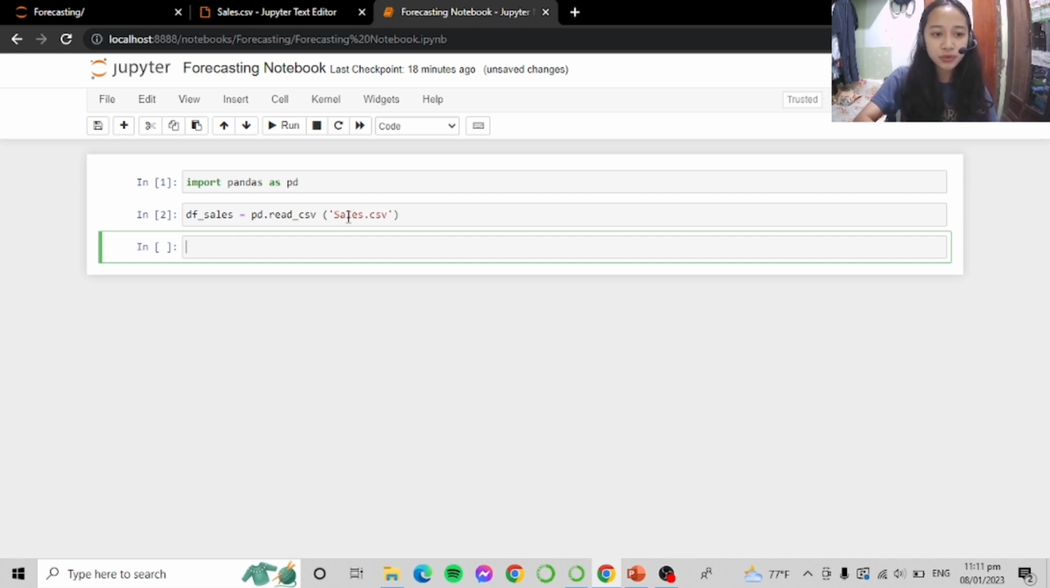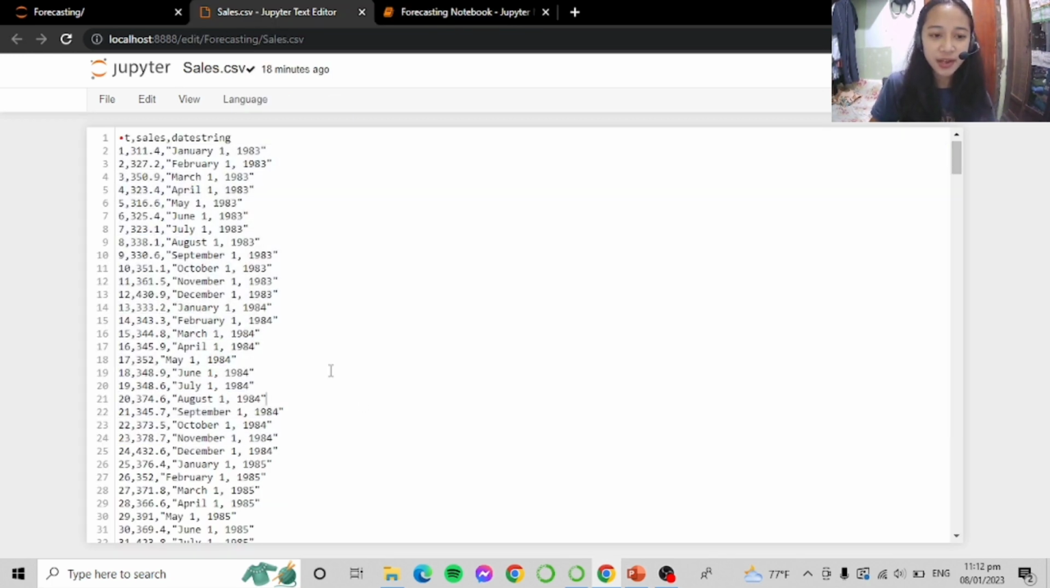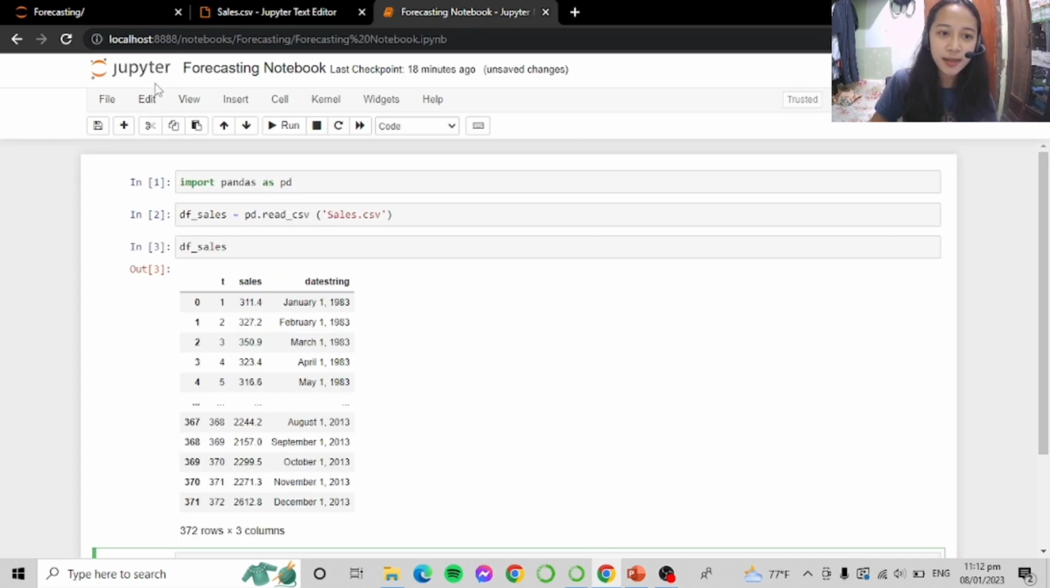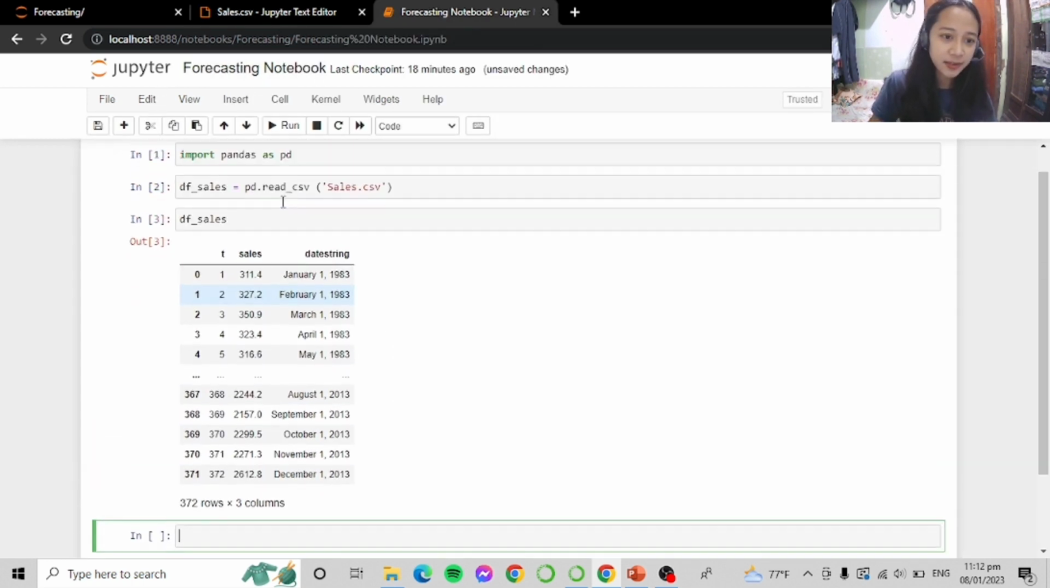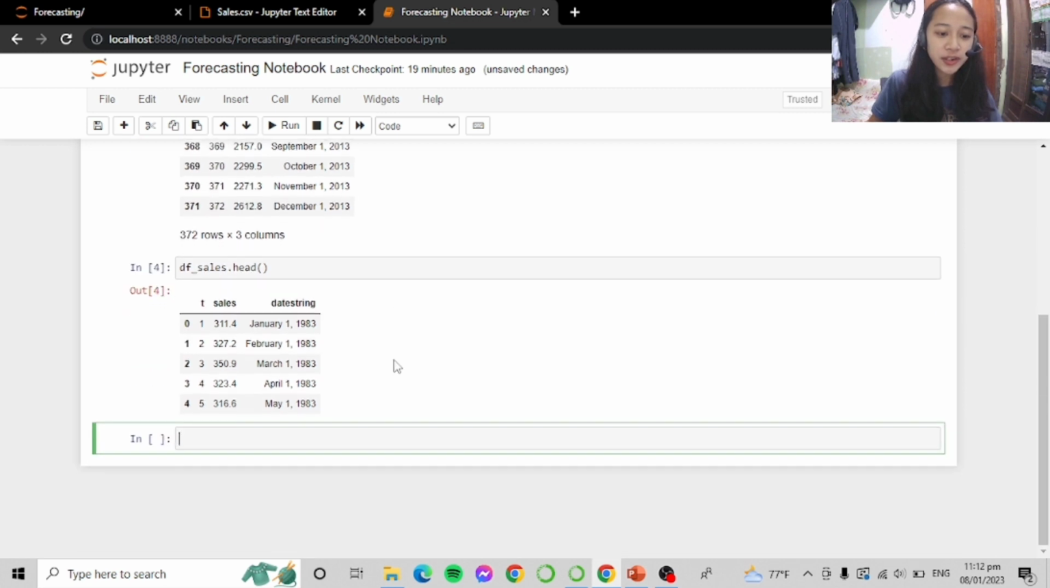Para makita, we want to show our data frame. We write df sales. Shift enter. As we can see, yung file na nandito sa CSV file natin is nandito na siya sa notebook natin. Ayan. Maraming rows yan. So, para i-display yung head ng ating data frame, we write df, yung name ng data frame natin, and then dot head, parenthesis, and then shift enter. First 5 terms lang yung pinakita niya. Yung first 5 terms ng data frame natin.